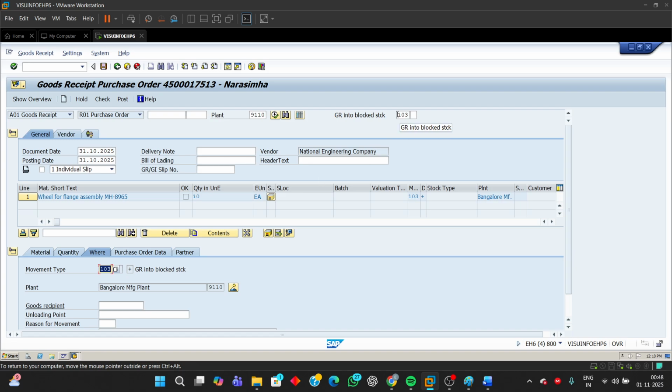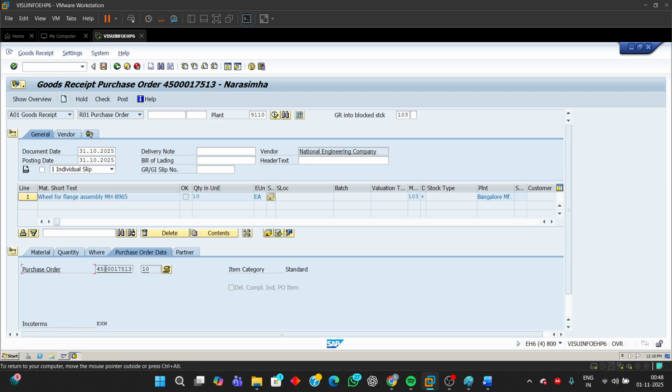Whatever movement we input at the top, the same thing will come here. GR into block stock, goods receipt into block stock. That is the description of the 103 movement type. So the purchase order number will also be here, and the vendor number, everything will be there actually. Here we can put some delivery number. I will put the last 5 digits of the purchase order, 17513. Okay, so like this.